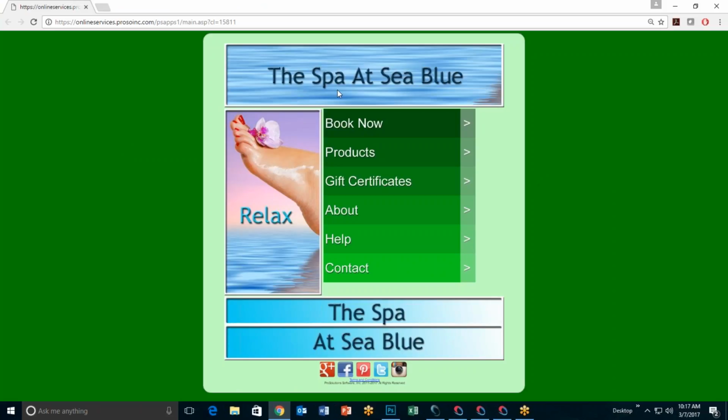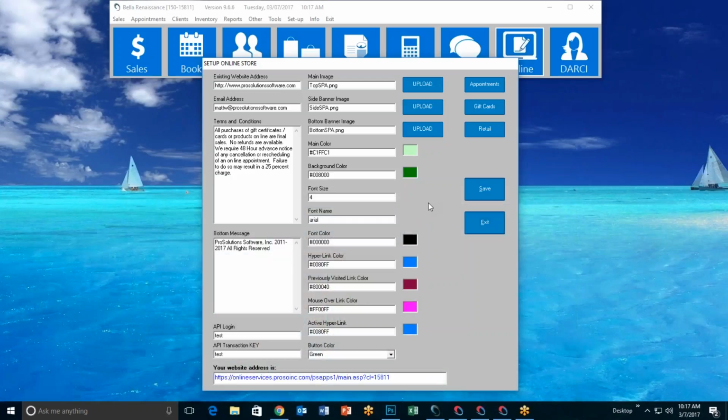Our graphic arts department can supply you with the specs for these images if you want to create them yourself, or we can help you create them as well. The graphic arts department is at your disposal. There is no charge for that.